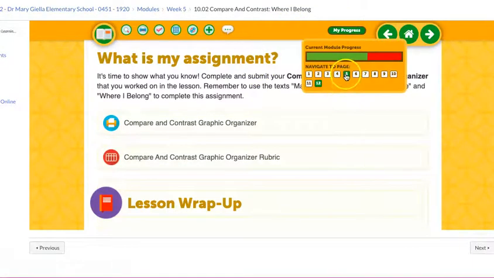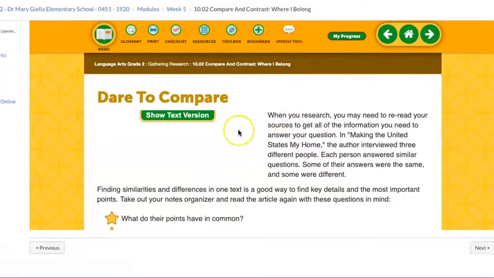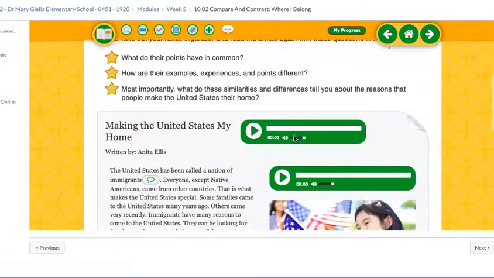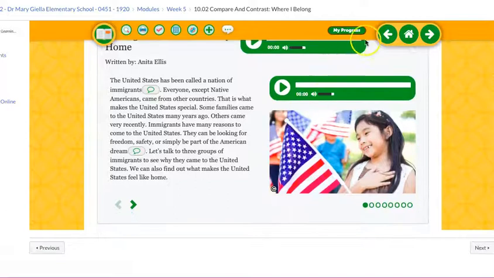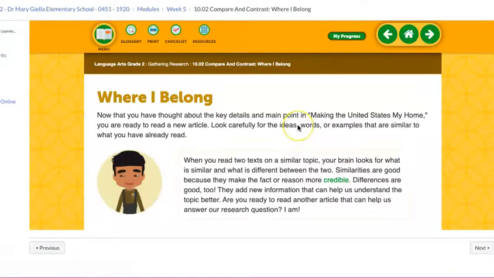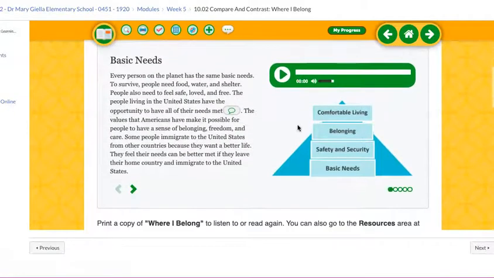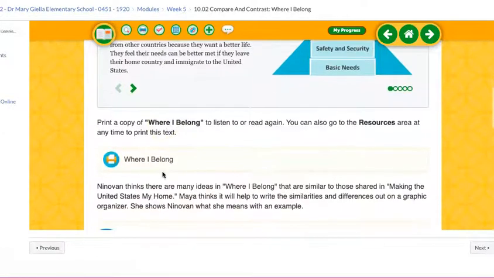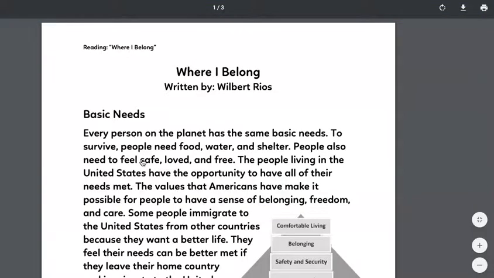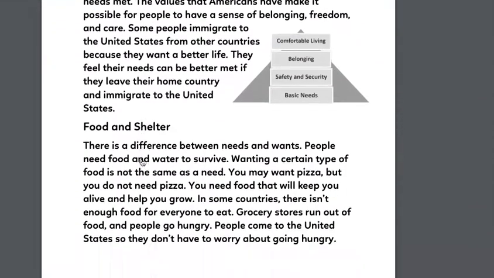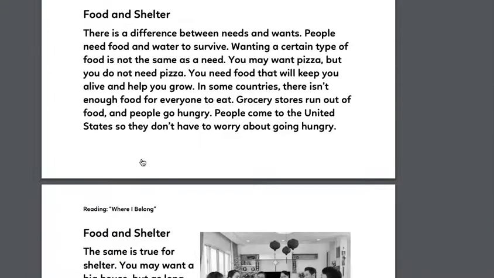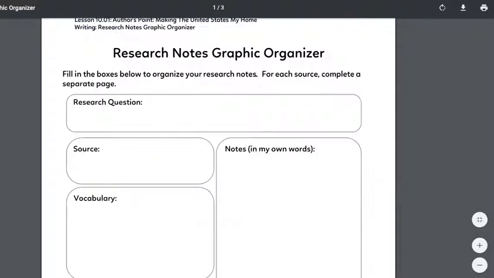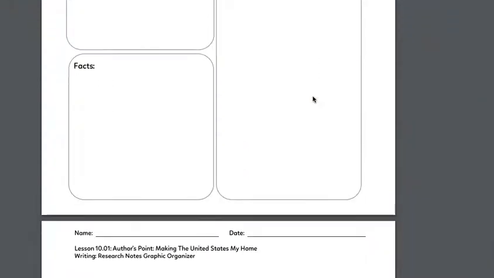The texts happen to start on page 5, where you will review the key details and important ideas from the first text. And then on page 6, you will read the second text, Where I Belong. And you can read the text by clicking through the arrows on the page, or you could click on this icon here and view the entire text at once to read through. And once again, just like in the first lesson, you're going to also use this text to gather information for your research question. And you're going to want to take notes using this text on the second page of your graphic organizer.